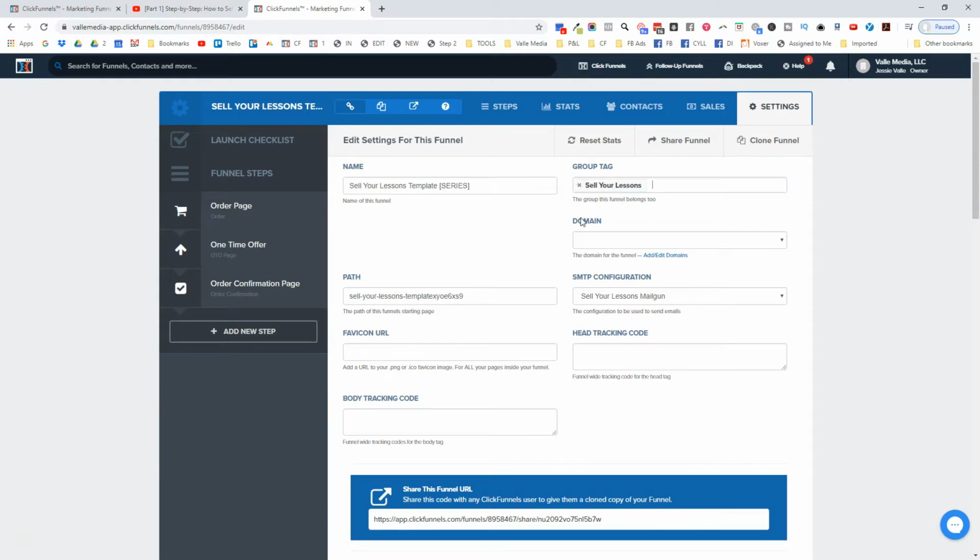Later on, we're going to talk about things like your domain and your favicon and tracking codes and all these things. But for now, I'm just going to name it and then add it to a group tag so that when I go back to my funnels, it's going to sort all of my funnels how I want them. Now, a few other things to note while we're in here. If you notice, there's a place to reset stats. This is really nice to do right before you launch a funnel after all of your testing. You don't want all of your stats to mess up with the real sales. So this is a good place here.